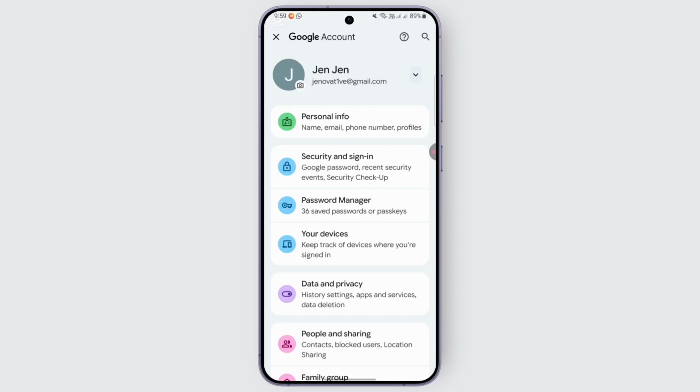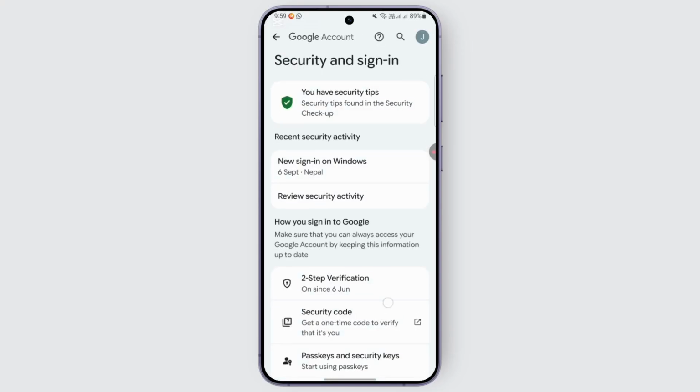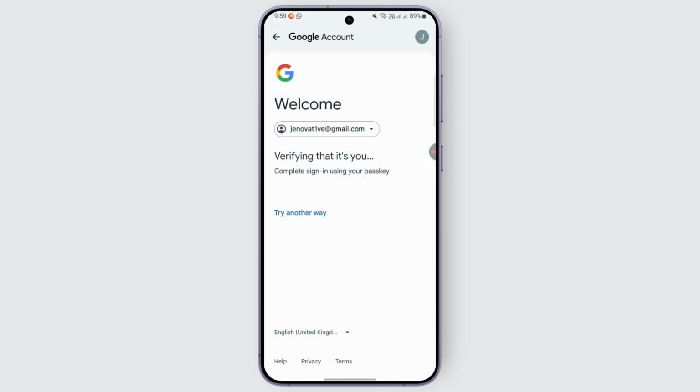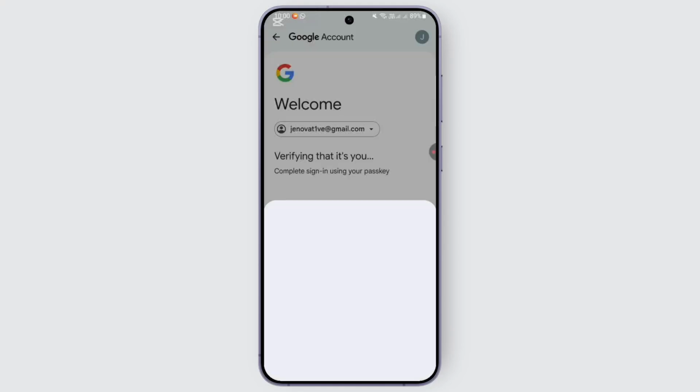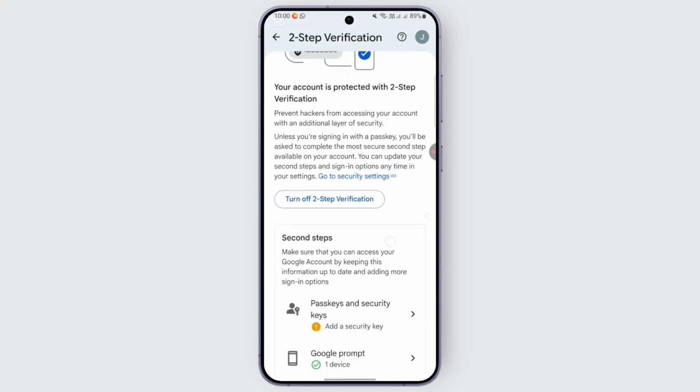Now you can go over and tap on security and sign in. From there, you can just go ahead and follow the process to turn on two-step verification. Tap on two-step verification, and then go on with the process of turning it on and remove any kind of suspicious users from your YouTube Studio. Just go ahead and do so. Tap on continue, and give the necessary permissions to turn on the two-step verification and turn it on.